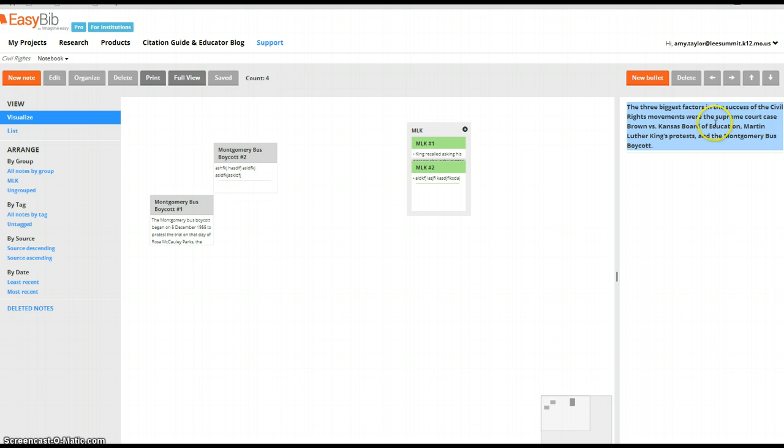So for example, this first one here, I would have to try to prove that this Supreme Court case was a huge factor in the success of the civil rights movement. So each of my points that I'm going to add to my outline will help to prove that these things are factors in the success of the civil rights movement.